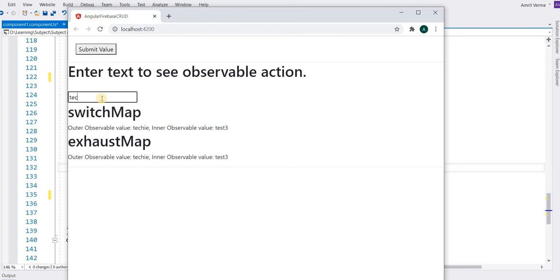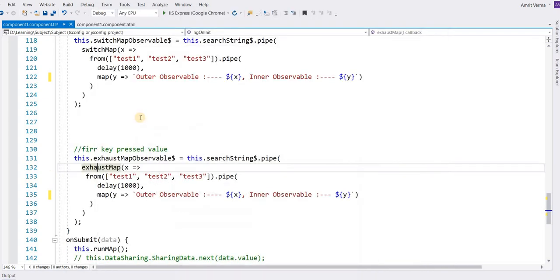Similarly, if I press 1 2 3 4 5 6 7 8 9, see, when I reach the 7, it just stops because it waits for some time. Now I can show you again 1, you can see it is taking some time, even 2 3. So it takes the last pressed button value in the switch map, whereas it takes the first pressed button in the exhaust map. Immediately if I press 5 6 7, it will just take the 5, right? So here you can see switch map takes the last pressed value and the exhaust map takes the first pressed value.